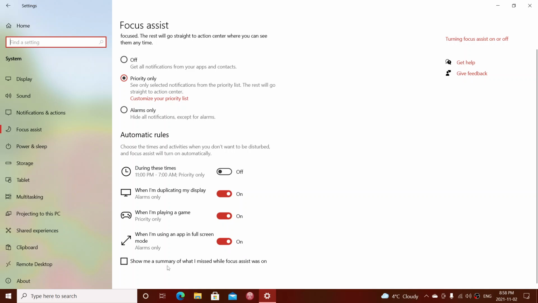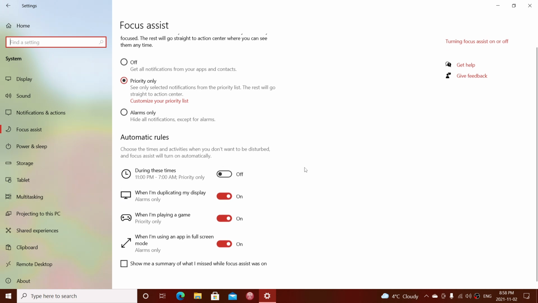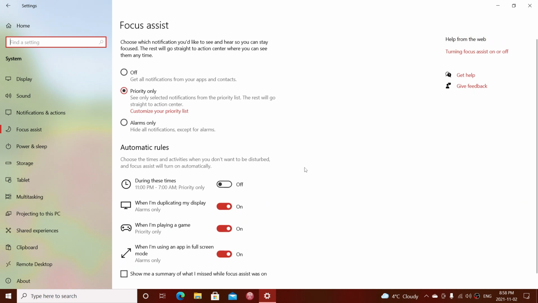Now, "show me a summary of what I missed while Focus Assist was on" is when you actually go into a mode where notifications can't go through. When you stop, say you're gaming, you stop gaming, there'll be a summary of everything that notified but wasn't able to go through while you were gaming, as an example.